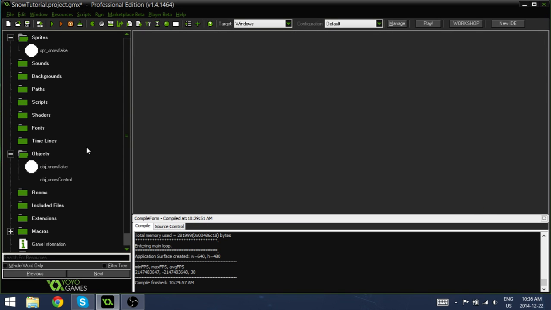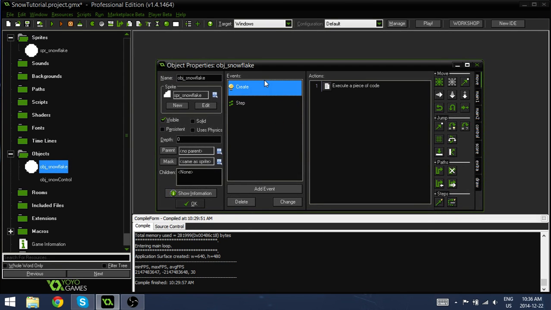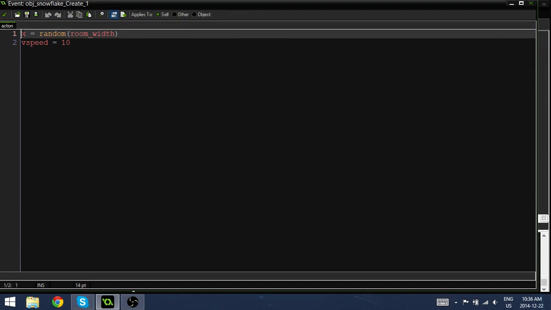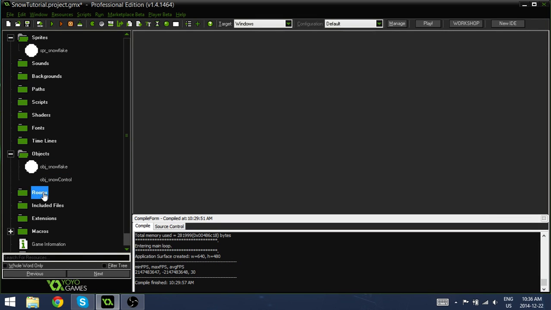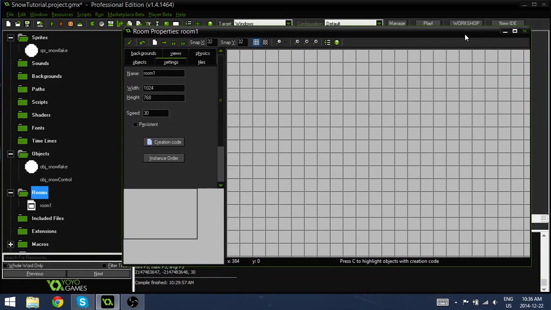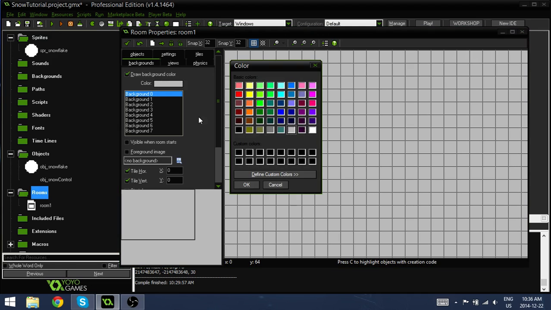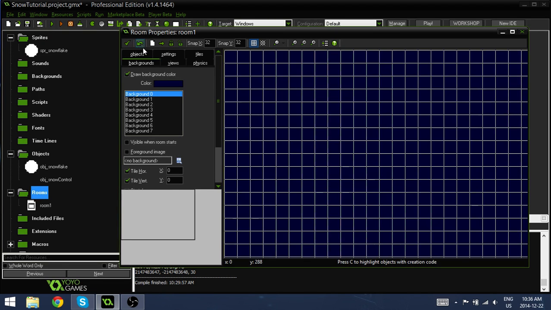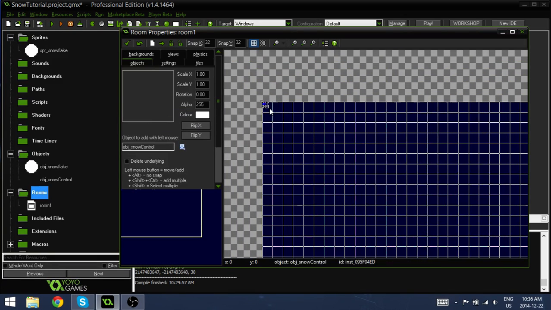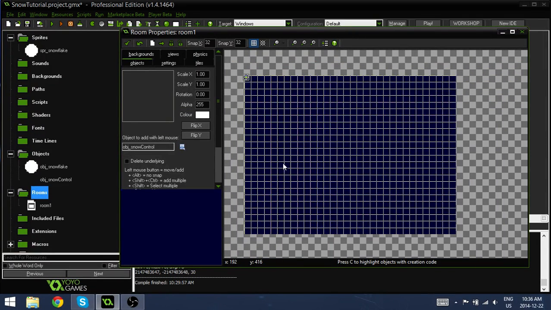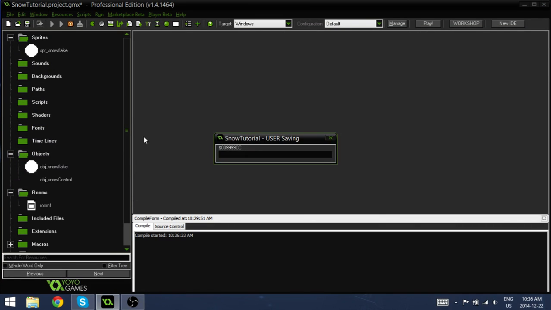Now we should go into the obj_snowflake, and let's just add randomize onto the top once again, just to be sure that this random room width will be random each time, because you can never be too careful. Now let's create a new room. I'm going to make mine just a dark blue, maybe it's nighttime, and I'm going to throw in the obj_snow_control. You don't need to put in the snowflake since the snow control will spawn it for us. Now I'm going to hit the check on that, and let's hit play and see how this looks.